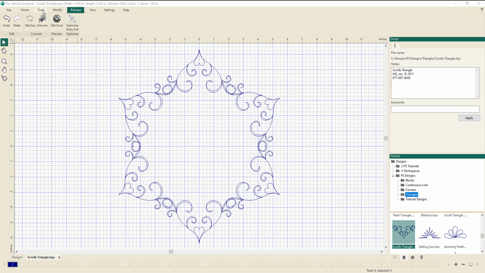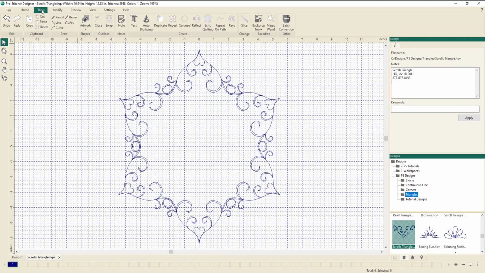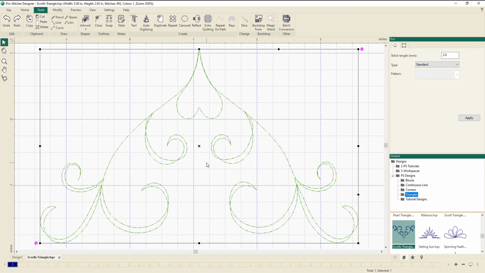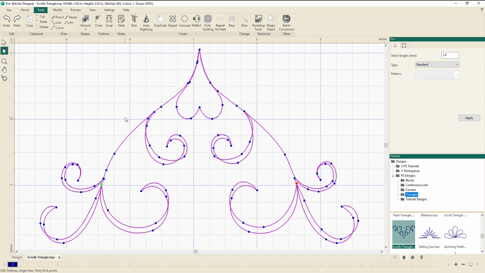To go back to the Tools tab, we're going to click undo until we can get back to our single design. I'm going to press the space bar to get me into full screen, and then we're going to go into shape mode by pressing E on my keyboard. So now you can see there's the start point of the design and there's the end point. And that's what creates the jump stitch between the two designs.